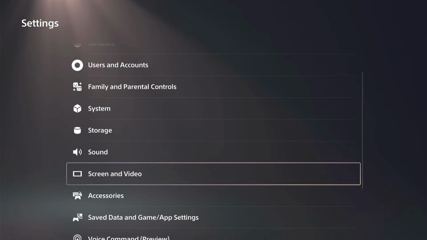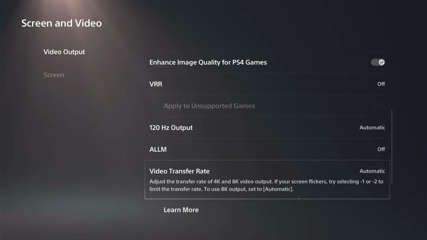To double check this, open the PS5 settings and just scroll. You're gonna see the option Screen and Video. Once you select that, you need to select Video Output and again scroll. You're gonna see this kind of options. The first is 120 Hz Output, which should be set on Automatic, then ALLM, which should be turned off, and the last one is Video Transfer Rate, which should be set on Automatic. Once you do that, you are ready to get 120 FPS on Battlefield 6.